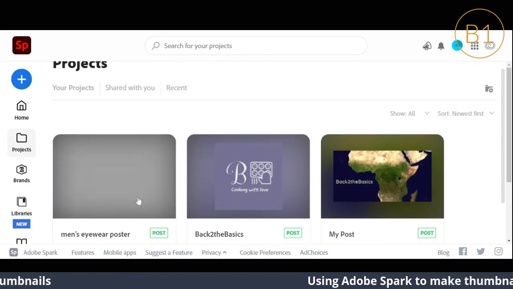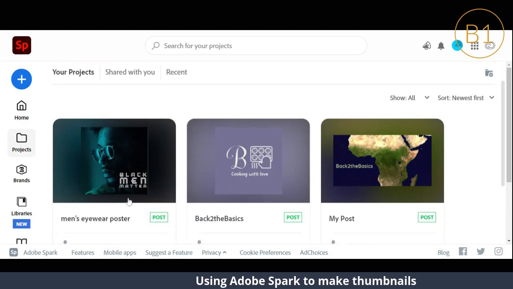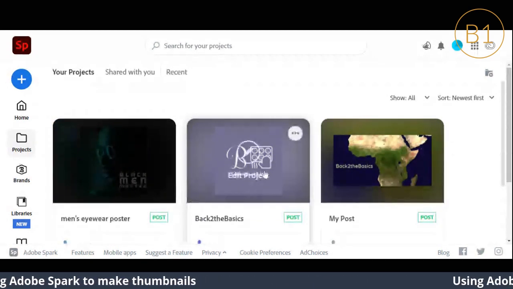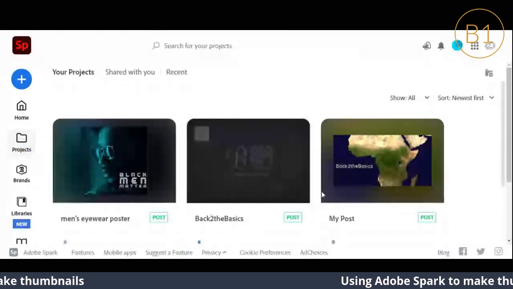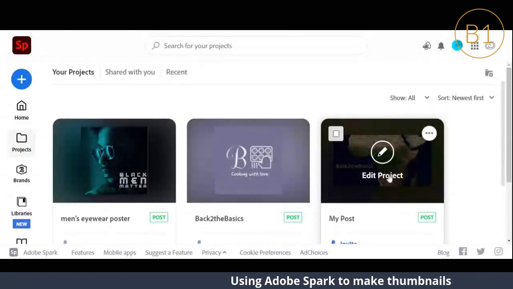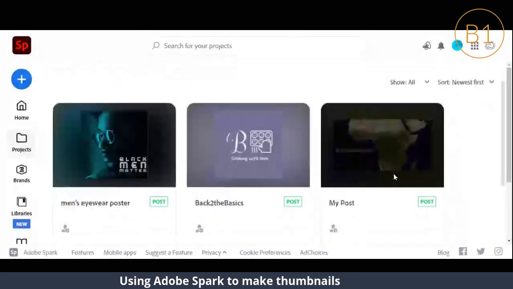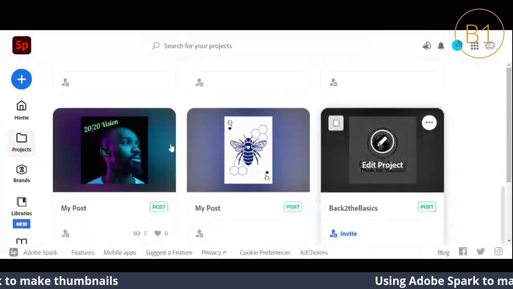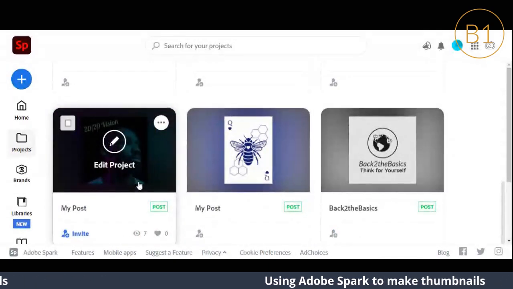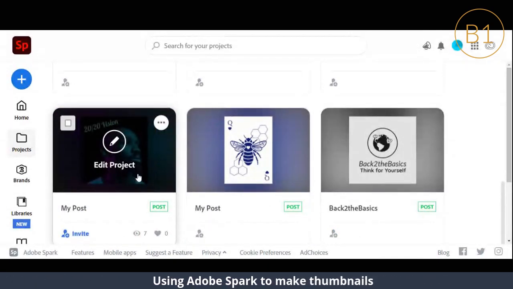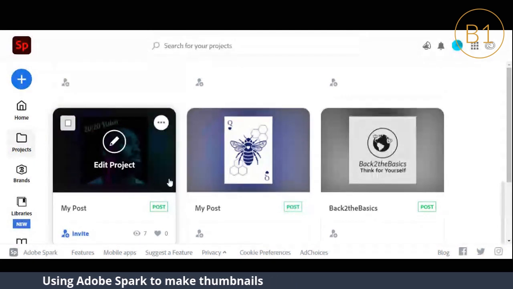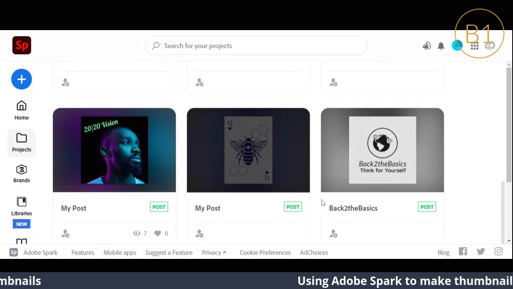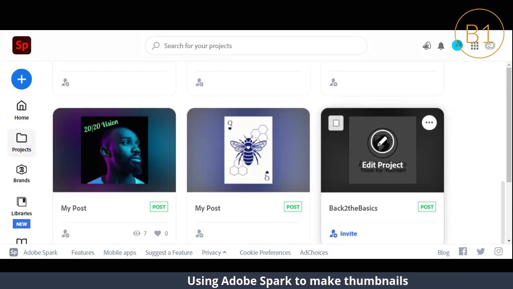And again, see, I already have that as a project. We just did the Cooking with Love project. This was my channel art. Here are some other ones. Again, I did a similar process with the 2020 vision. I found a picture of a black man and I just made some adjustments. And that's pretty much what I've been doing. I highly recommend Adobe Spark.